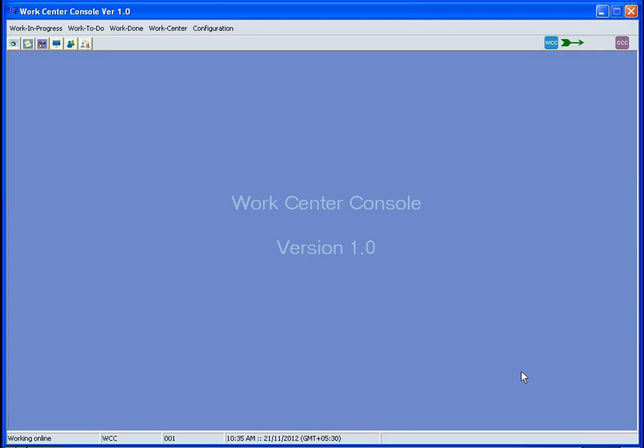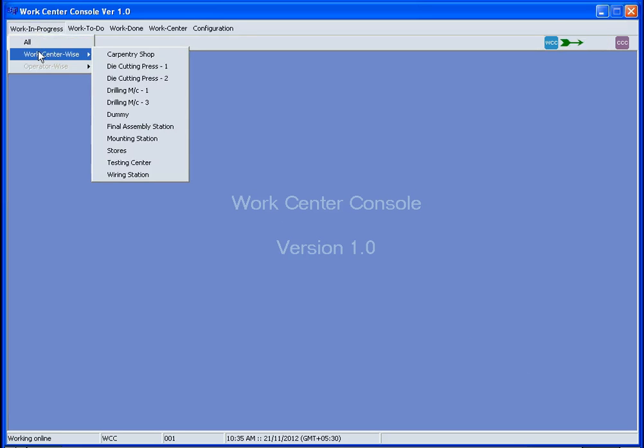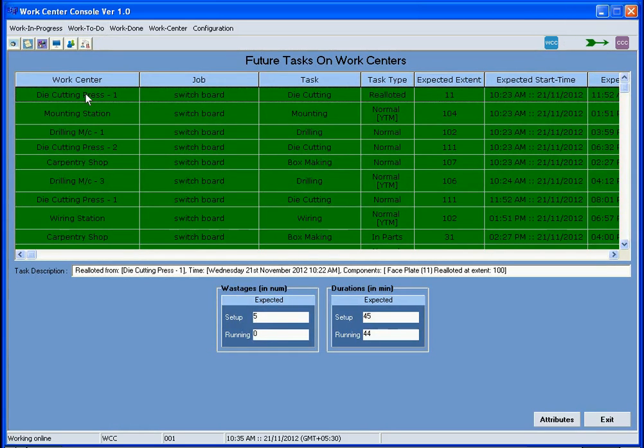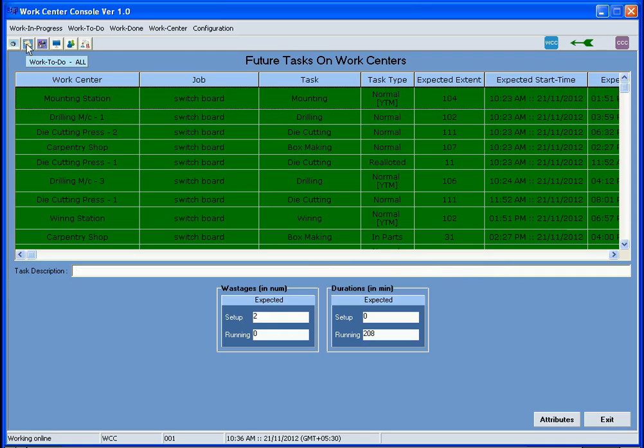One can filter tasks for a given work center using the second menu item Work Center Wise. Selecting a particular work center will display all those tasks which are running on the selected work center. Let us click on the Work to Do menu. Clicking on the All menu item will display tasks in the grid which are expected to be executed in future. The same functionality can be invoked by clicking the second button in the toolbar below.